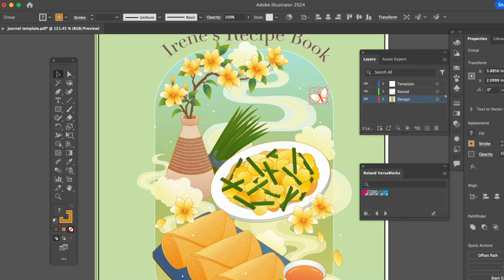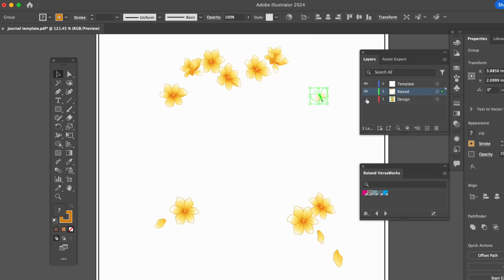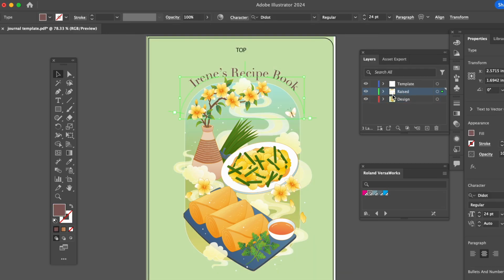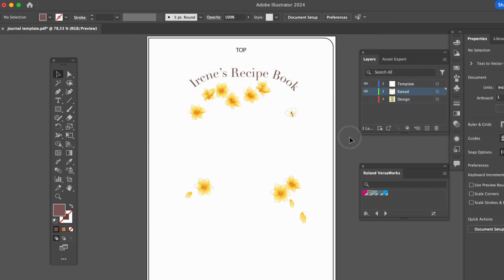You know what? Let's include the butterfly too. By turning off our main design layer, you can see which parts are going to be raised. And I included the text as well.